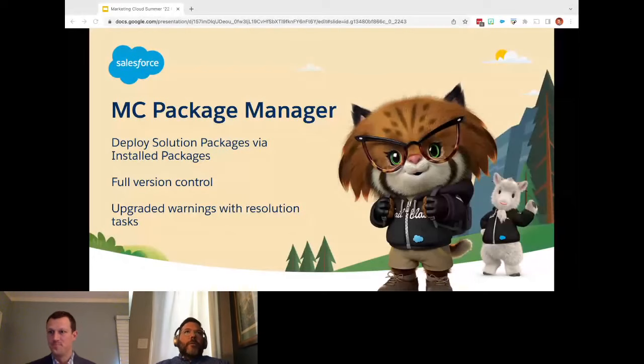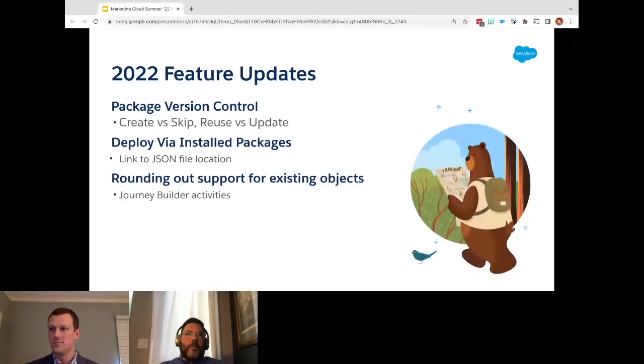So for 2022, we covered these three main topics. One is package version control. So you notice we rolled out over a few releases the capability to create different actions for the items that you're deploying, right? So we started off with just the ability to create new items when we went GA last year.